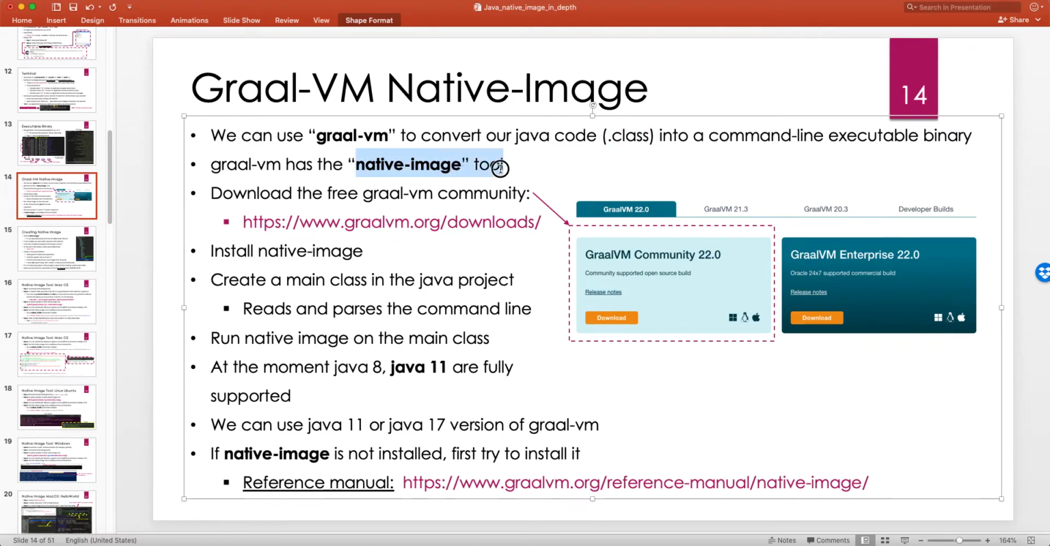GraalVM has the native image tool. It doesn't come as a standard part of GraalVM. You have to go ahead and download it. GraalVM provides command line tools, so you have to manually install it using the Graal Updater command line, or GU. So GU is a command line tool that comes with GraalVM.